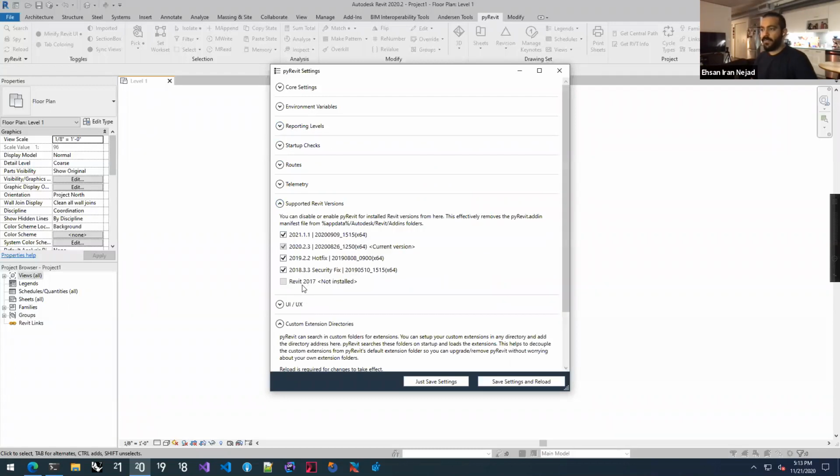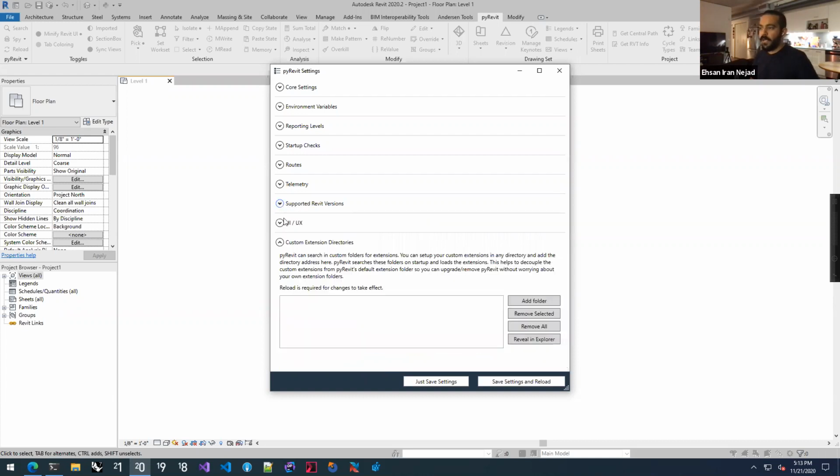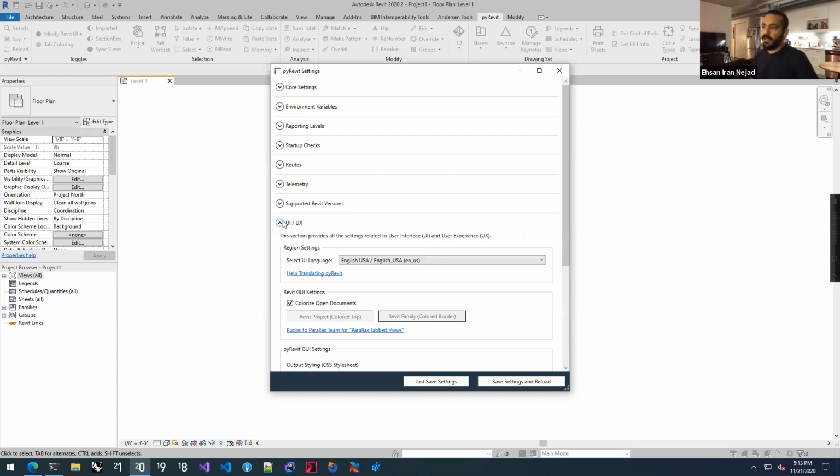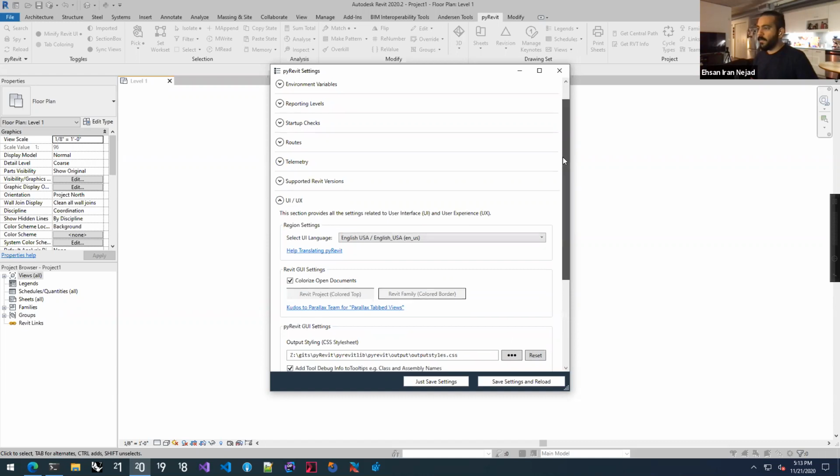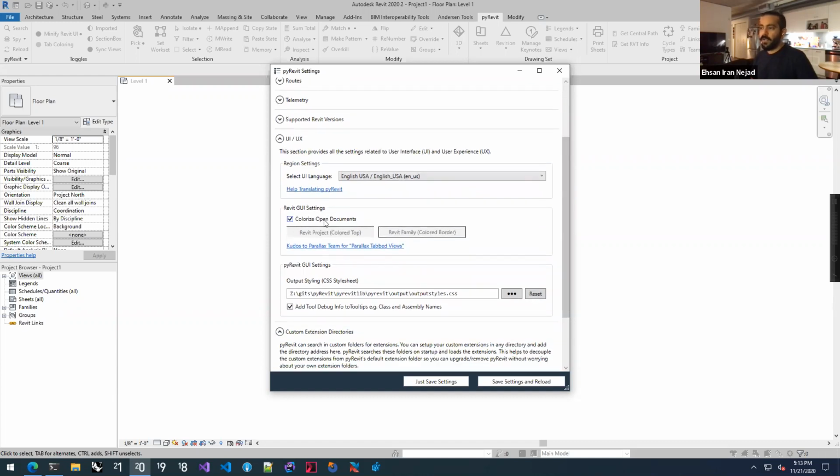So there are a couple of versions of Revit that are supported, from 2017 to 2021. pyRevit detects the exact version of Revit that you have installed on your machine, and it shows that information to you. So this is also a quick spot to see which versions of Revit you have installed, and you can enable and disable pyRevit on any of these versions if you want to. So if you want to use pyRevit on 2021 and 2020, but not the other Revit versions, you can disable them from here. There's another good setting under UI UX, which is Colorize open documents.